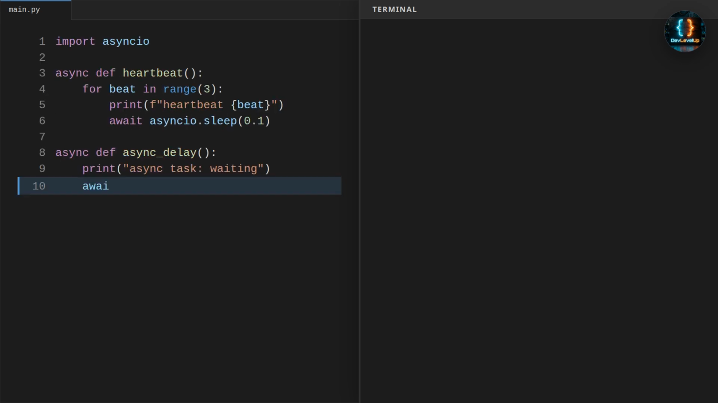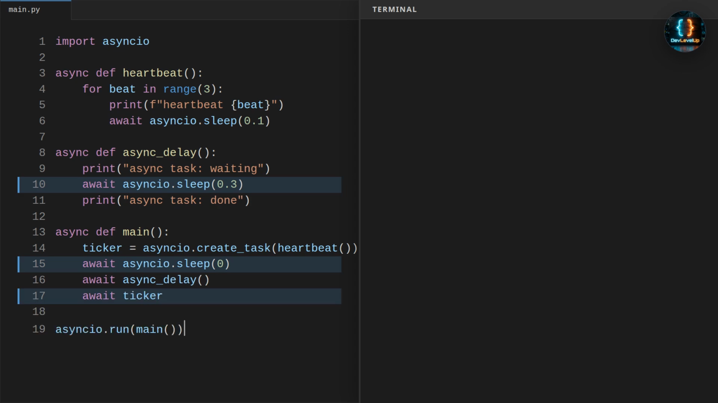Now let's fix the delay by replacing time.sleep with asyncio.sleep. We run the same two tasks again, but this await gives control back to the event loop while the delay is in progress. The heartbeat now continues at its regular pace.